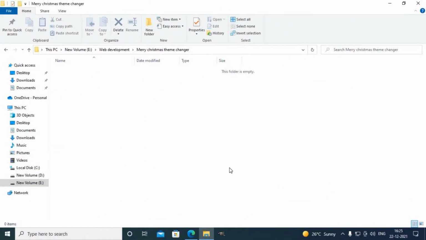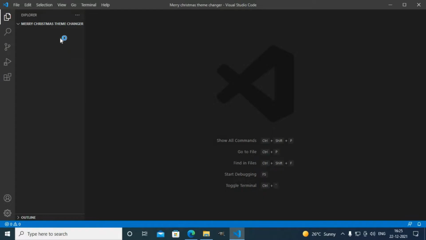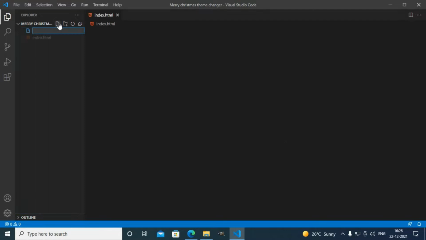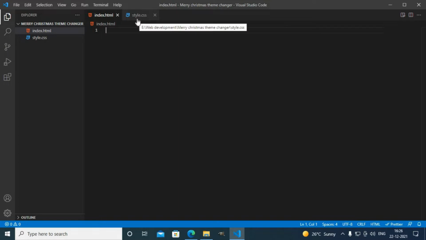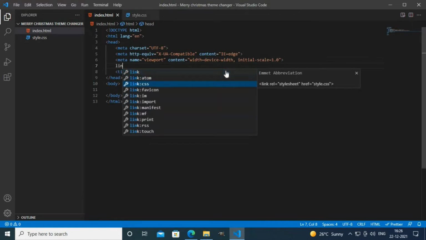So let us start our video. I'll open my VS Code here and my VS Code has opened. So I'll create an index.html file to write my HTML and a style.css for CSS. So here I have two files, index.html and style.css file. So in index.html I'll put boilerplate and link my HTML and CSS file.